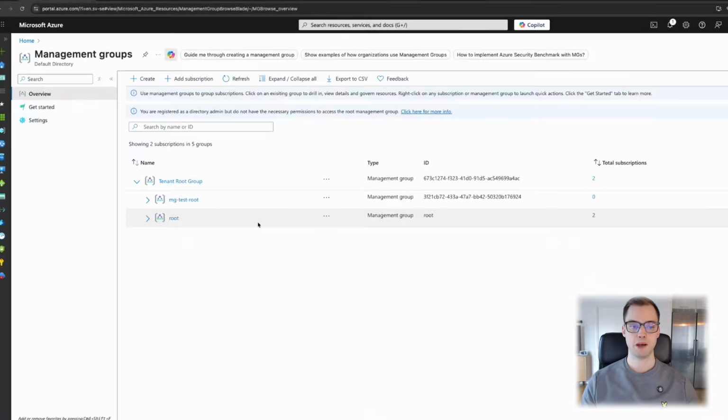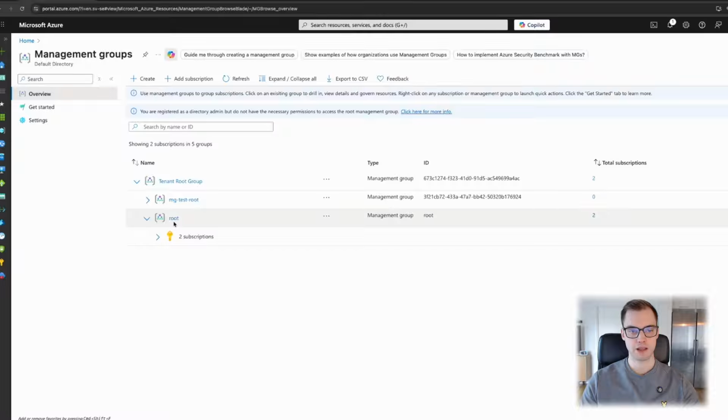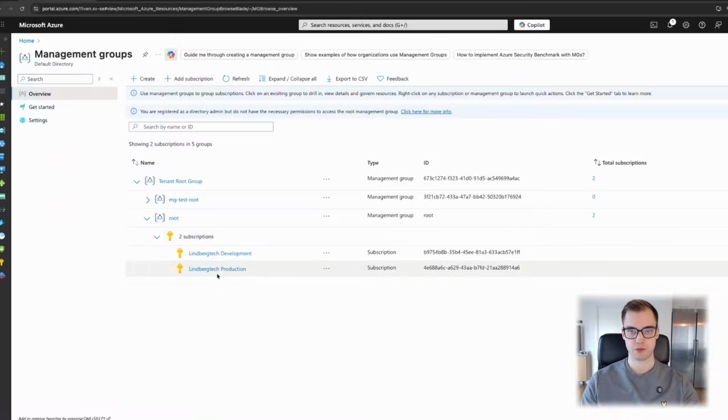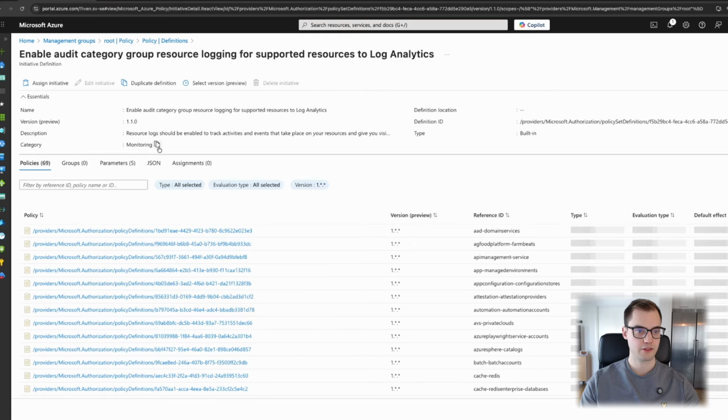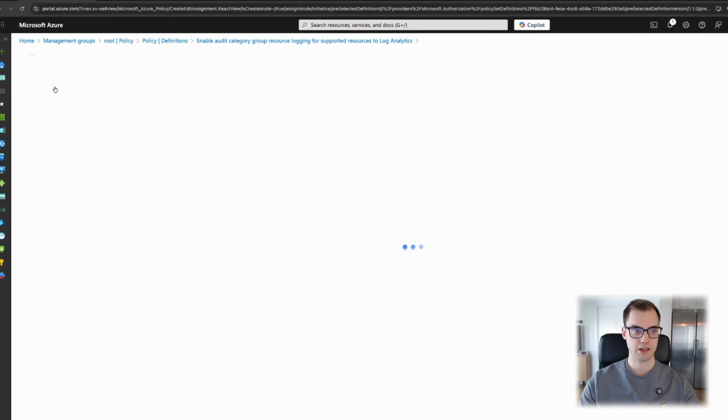And the massive thing about policy is that it inherits down. So if I apply this policy at the root level here, it's going to be applied for all my subscriptions under this management group. So think if you had one management group with 1,000 subscriptions. If you assign the policy at the root level, it's going to make sure that this gets assigned to all these subscriptions. So we'll go into definitions, we'll search for audit and say initiative, and we can grab the log analytics one, and then it's about assigning the initiative.